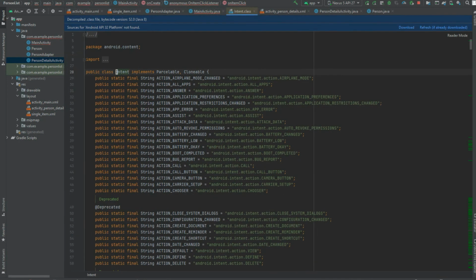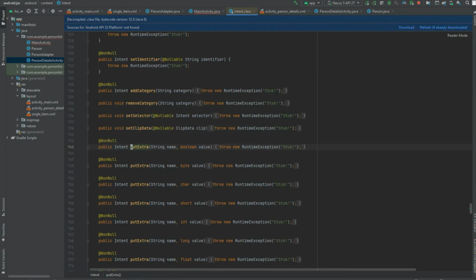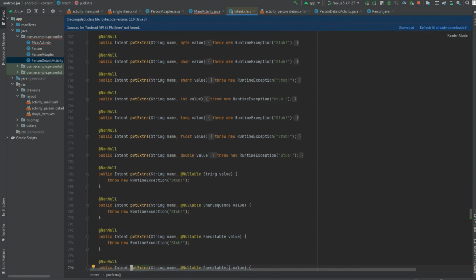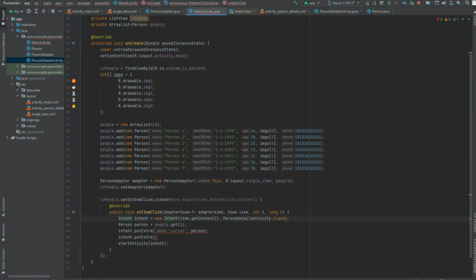Let me go to intent, and I will search for the method called putExtra. There are 12 overloads of the putExtra method, so we need to work with one of them. If you take a look, the first one takes a name as the first parameter, and the second parameter is Serializable. It means that we need to pass an object of serializable type.